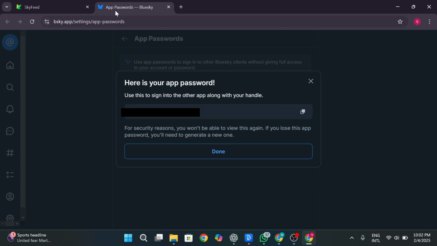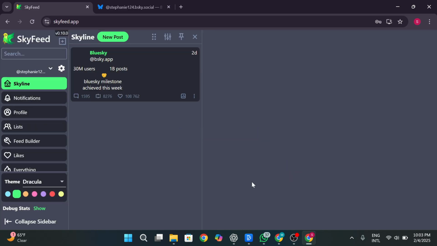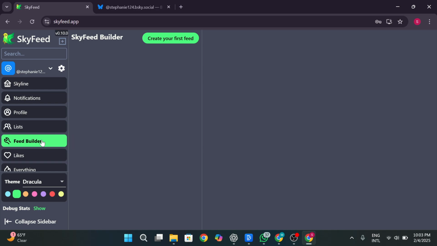Come back to the previous tab. Paste the password that we have copied. And click on Continue. Now we have access to the Skyfeed profile. On the left, look for the feed builder. Click on it. Next, move your cursor to Create Your Own Feed and click on it.